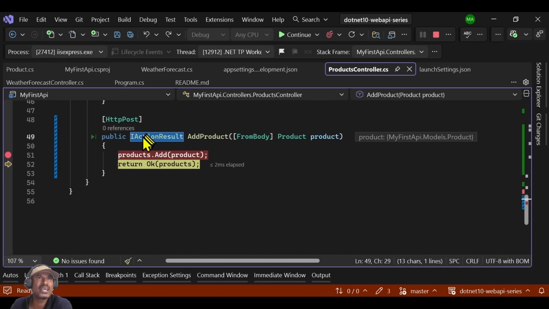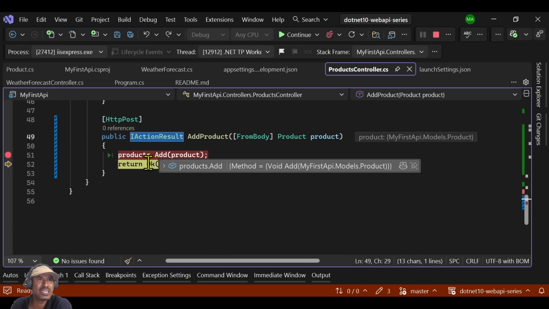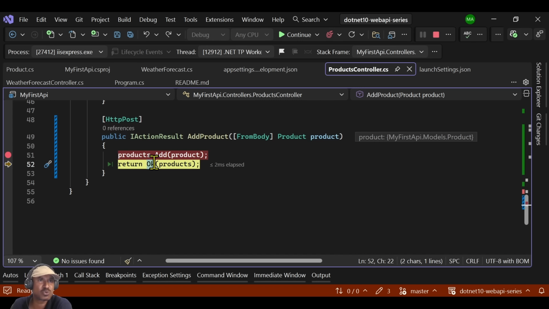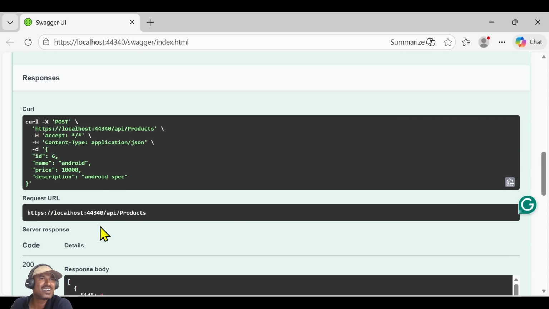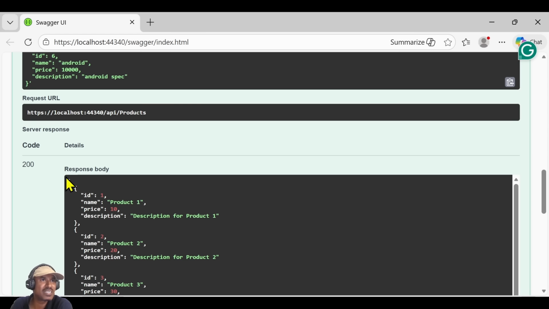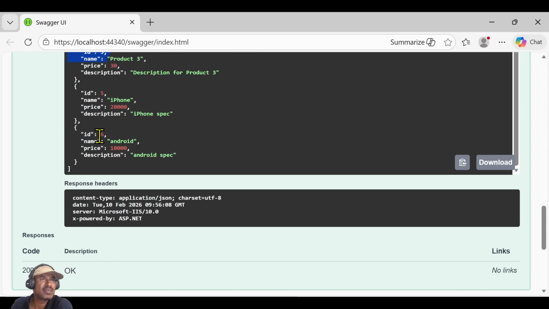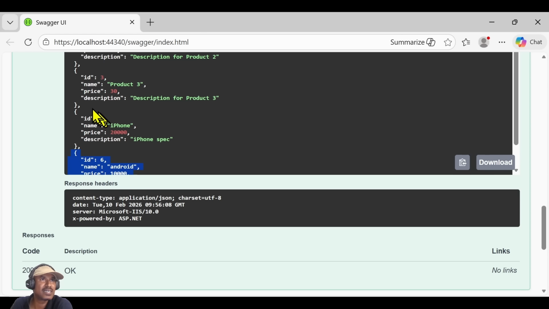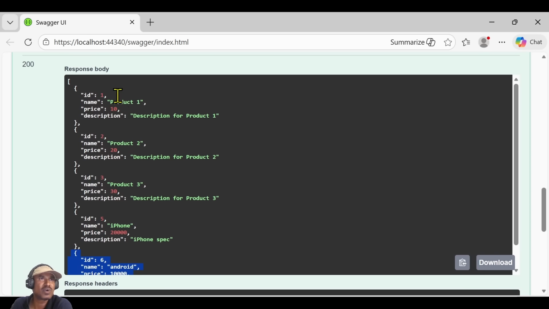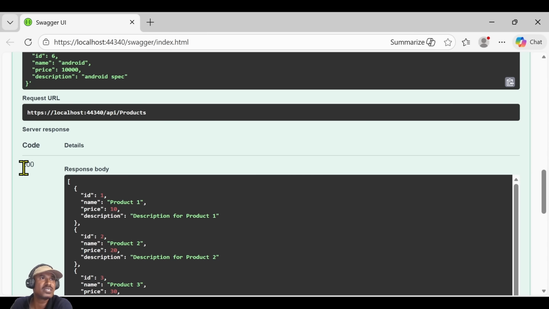With the help of IActionResult, we are sending a combination of status code and updated products to Swagger. I press continue. See here, I can see the updated response body. See, my new product is already added, and this is the existing product list. So I can see the updated response body along with the status code. This is a wonderful feature in ASP.NET Core.